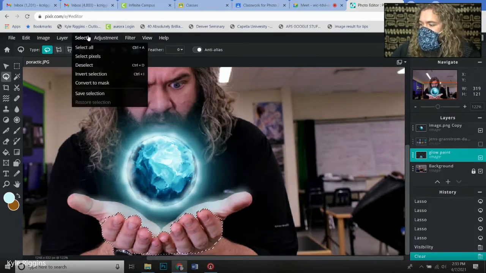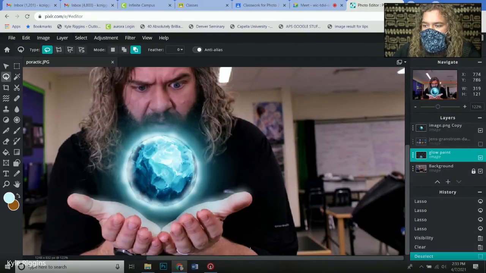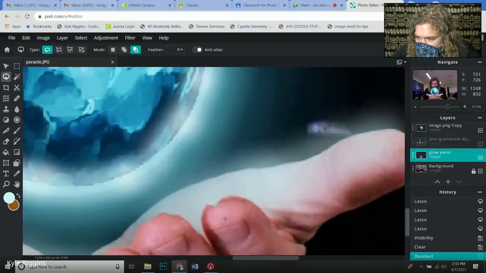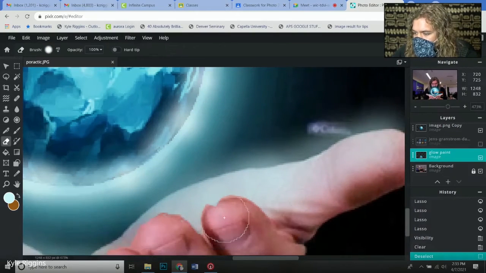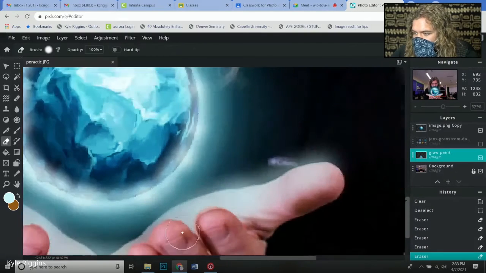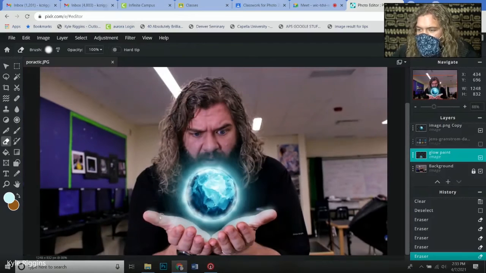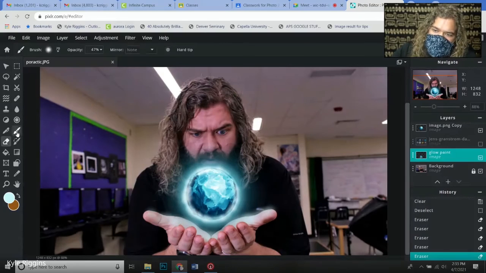So select, deselect, okay? So I got a little bit of a funky spot right here. See that? So I'm gonna grab my eraser tool. Rid of that. There we go. Let's clean up those fingertips a little bit. So now I need to work on some glow on my face. Back to the paintbrush. Boom.